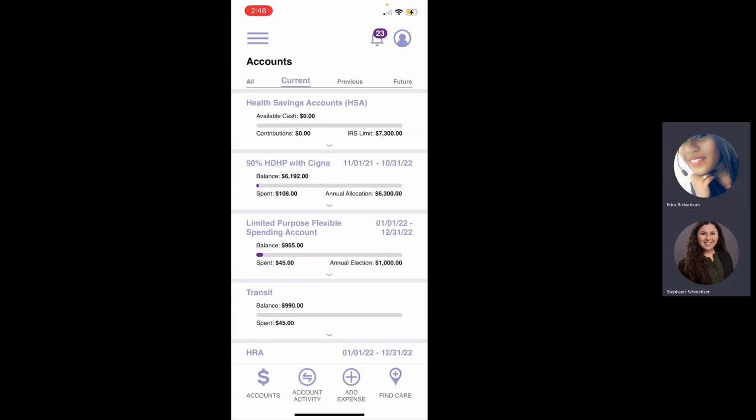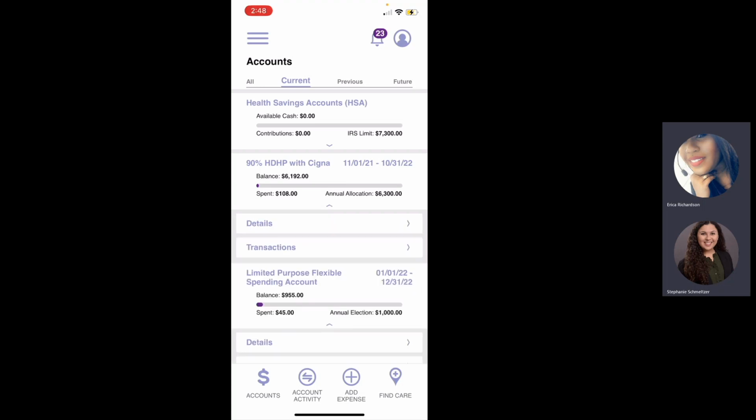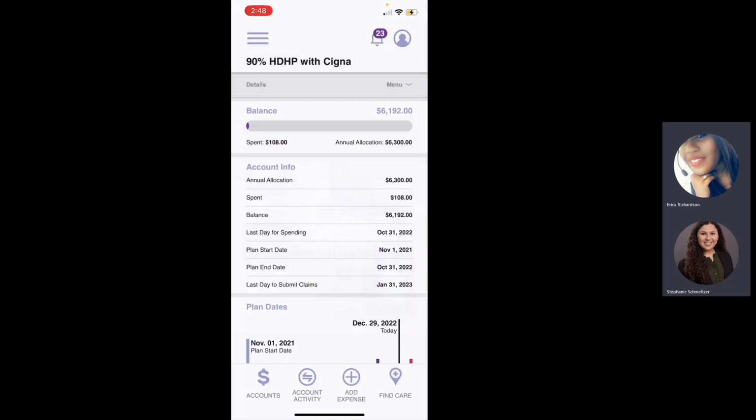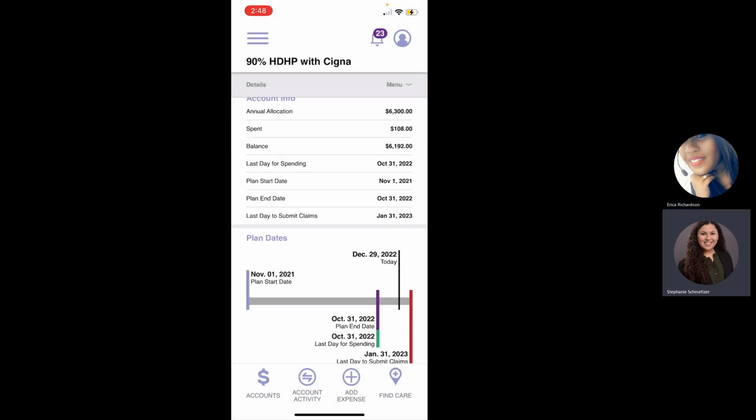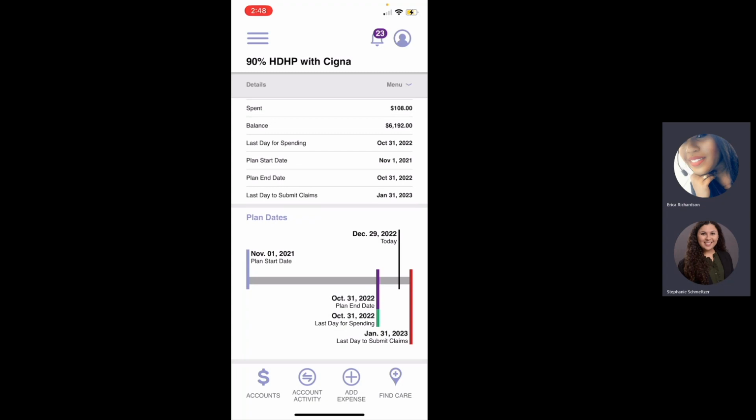Right? So let's just go. Asked about the deadline, right? So you can see your balances. It tells you how much you have spent and how much you've elected, right? But if you click on one of those claims, and this applies to each claim, and you click on details, if you scroll down, you'll be able to see your plan dates.